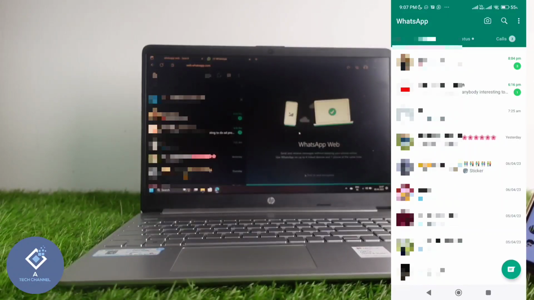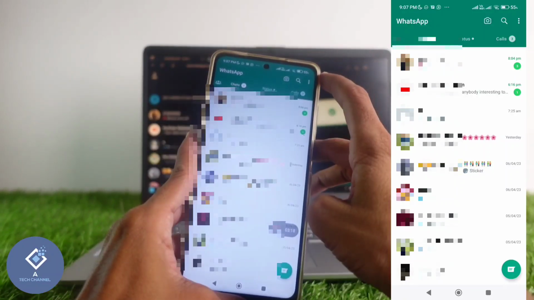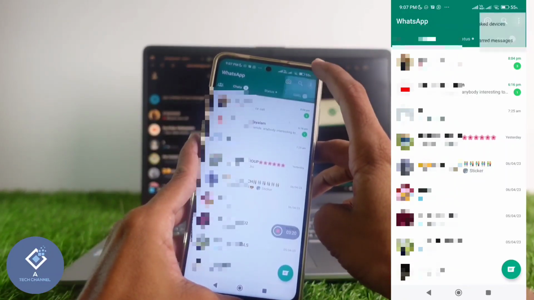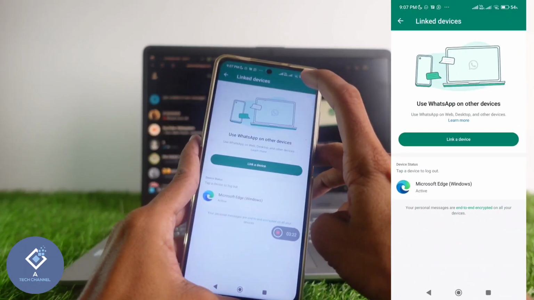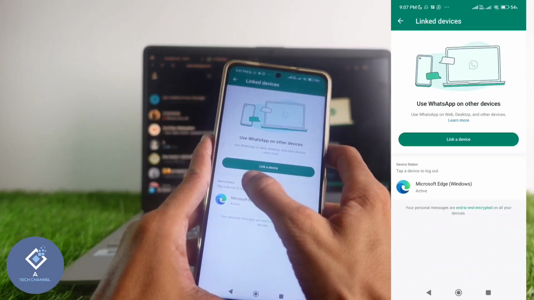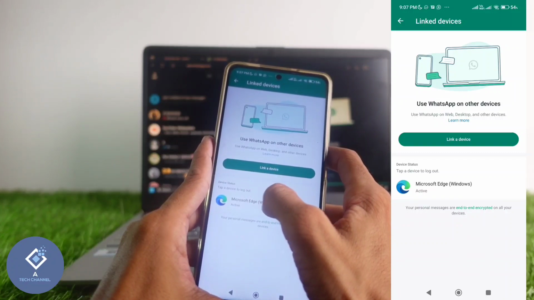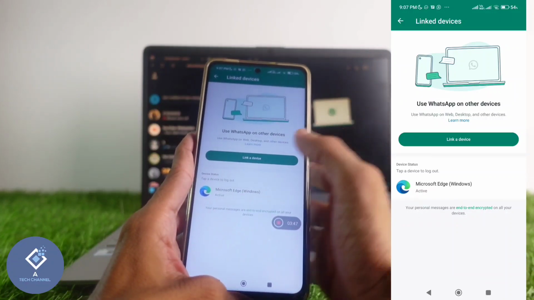To find out whether anyone is using your WhatsApp, what you need to do is open WhatsApp application. After opening WhatsApp application, click on these 3 dots. Here you can see linked devices. Click on linked devices. Now down here under device status, you can see one device, Microsoft Edge. This device is my laptop.